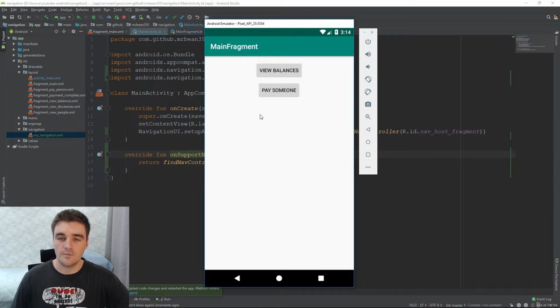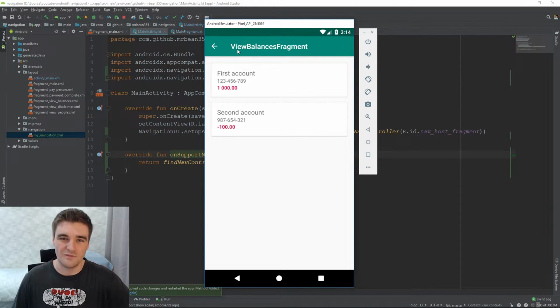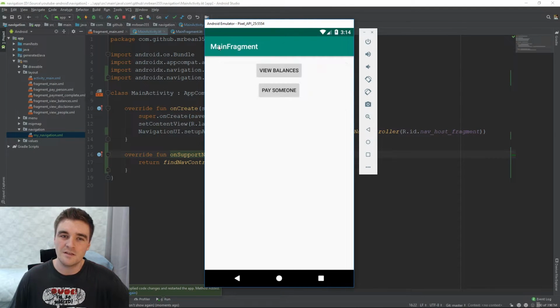Alright, starting up the app, view balances. Hey, and it works. It now navigates back for us, which is pretty awesome. But now, what are these weird titles here? ViewBalancesFragment. I don't want to tell the user that I'm using fragments and stuff.